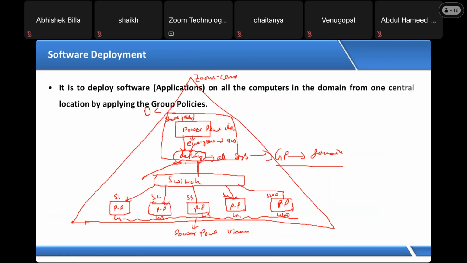So now for that we have to use this concept, software deployment. What is our today's topic? What is the topic name? It is software deployment. It is used to deploy the software, meaning the application, on all the computers from the DC machine by applying group policy. Up to this, you can understand, oh, it is so nicely we can do easily.